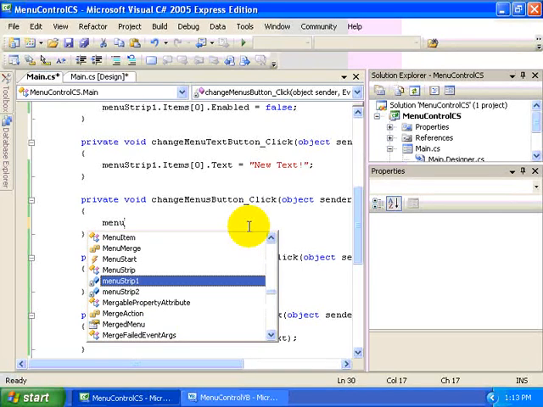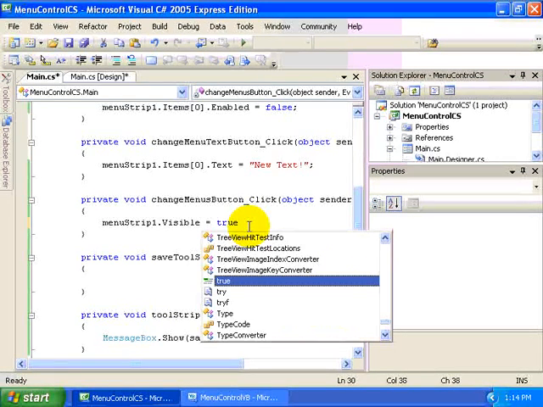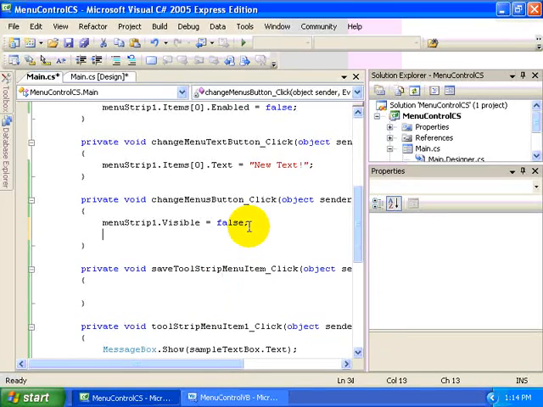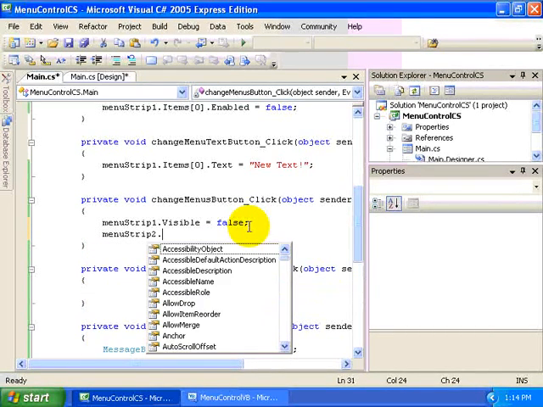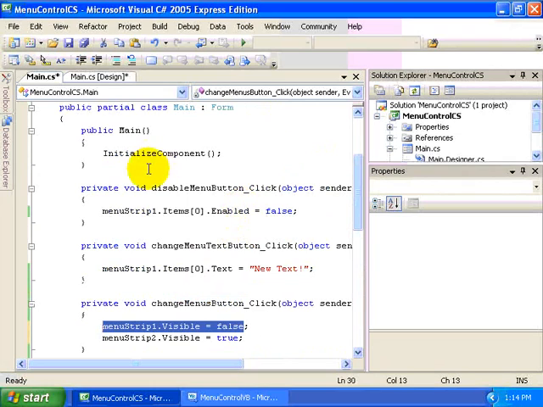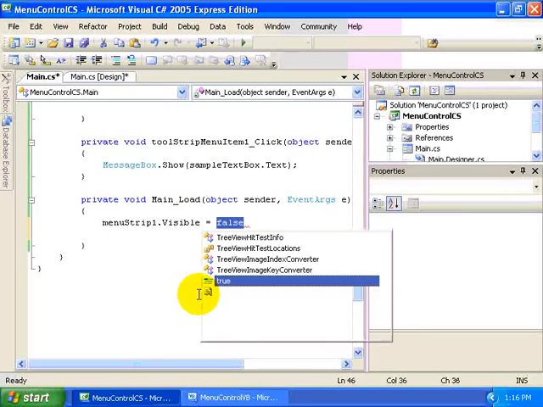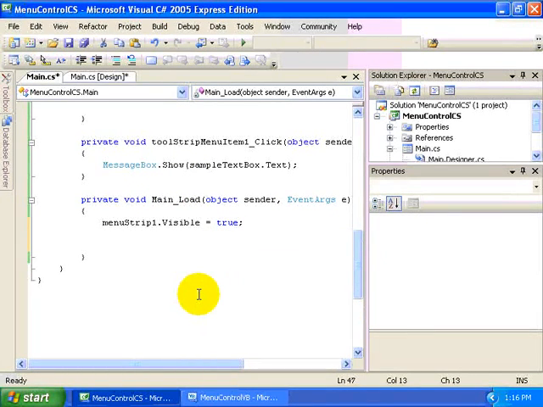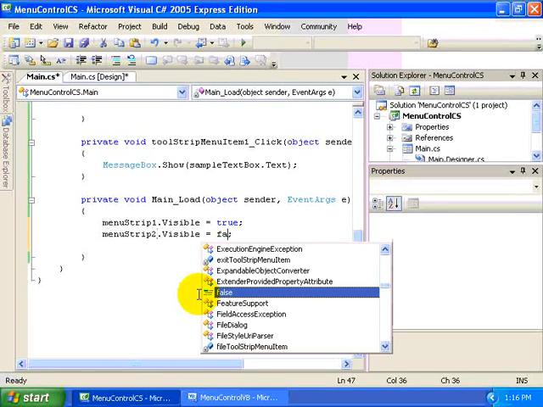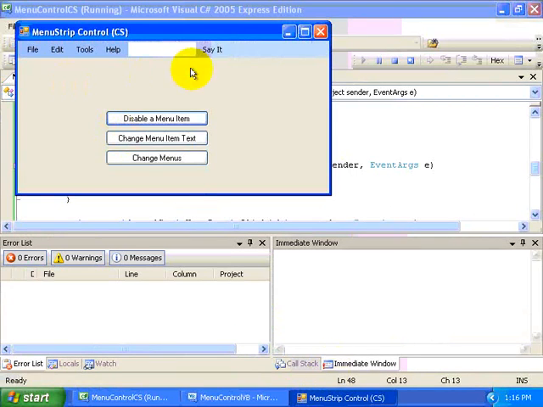And it's as simple as just adjusting the visibility of each of the menu strips. So visible equals true. Or let's make this false here. And menu strip 2 dot visible equals true, and in our form load, we'll make sure to initialize it so that menu strip 1 is visible and menu strip 2 is not. All right, so if we did this right, let's go ahead and run it briefly. So we have menu strip 1, and we can change out the menus at runtime. Great.